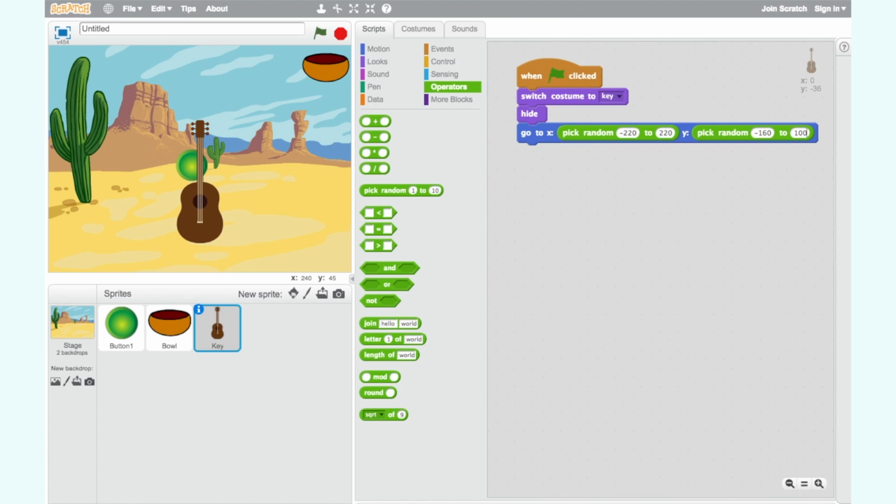For step 5, we need to program what happens when the hidden object is found by the metal detector. The hidden object should appear and glide to the bowl, hide again, switch costumes to a new hidden object, and relocate to a random point on the screen. To do this, we need to use a broadcast message, which can be found under the Events header.